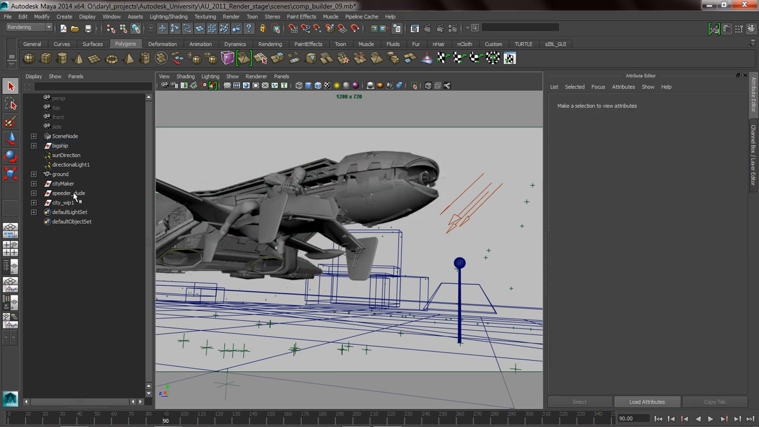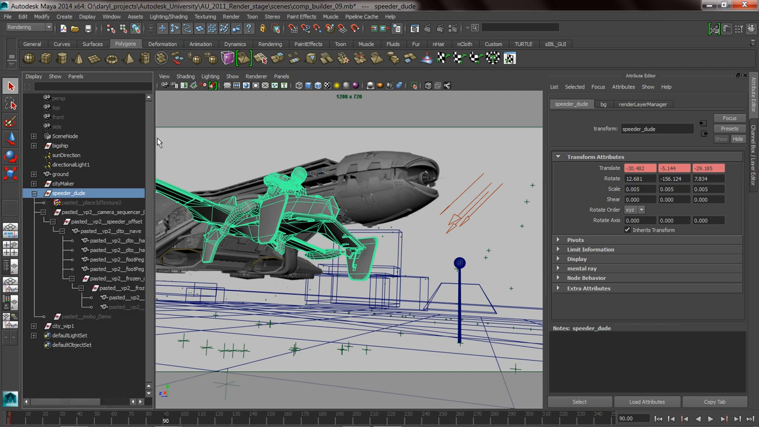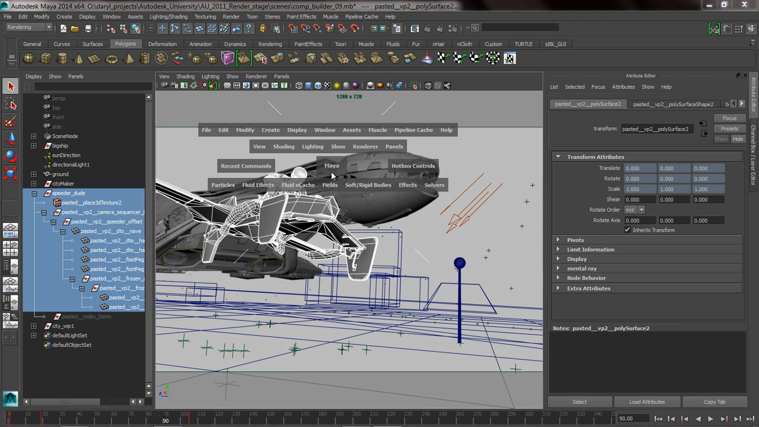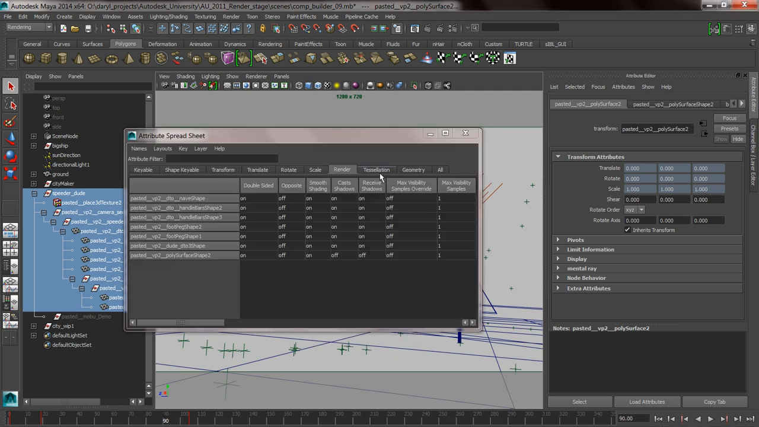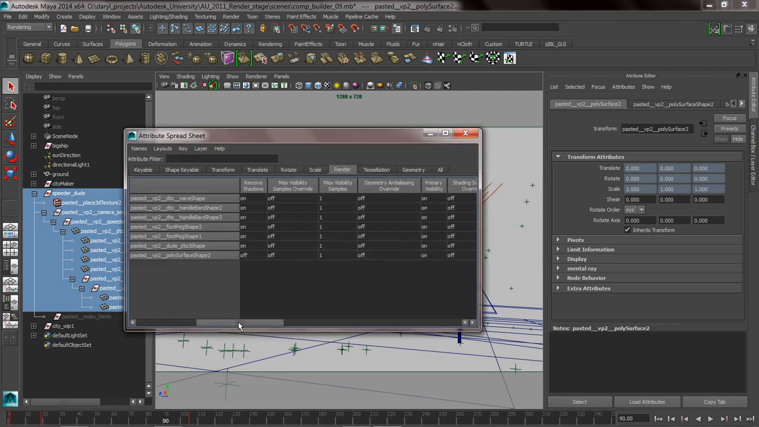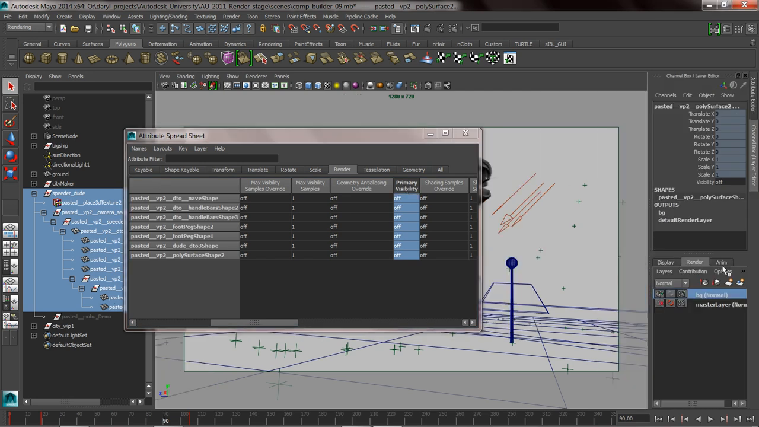We'll go ahead and select our speeder, and there's a bunch of nodes inside of this. So I'm just going to use select. We'll grab all of those nodes and bring up the attribute spreadsheet to change all of those at one time. Make sure we're on our render tab, scroll over to primary visibility, and again I'm on layer 2 when I'm changing this, so that change is unique to layer 2. Obviously if we jump back to master layer, primary visibility is on, jump to layer 2, primary visibility is off.